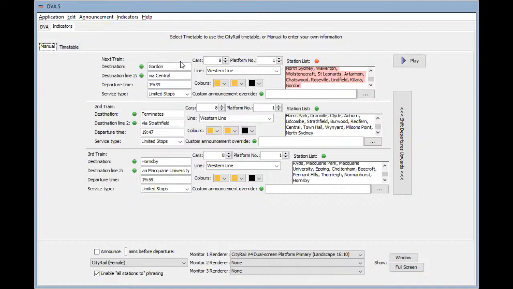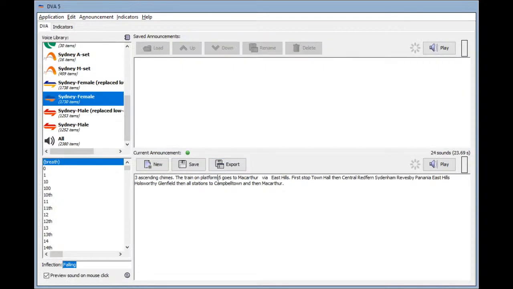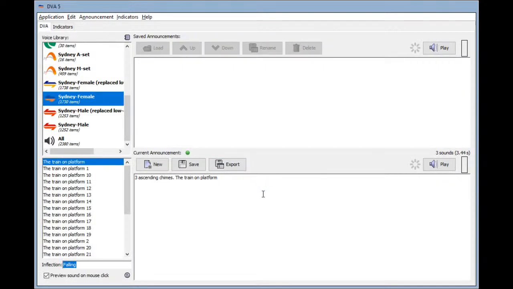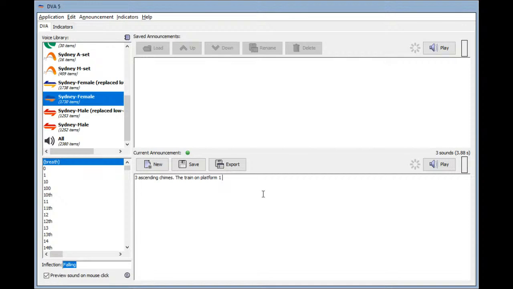So I'm going to do what it says here already. We'll do an announcement to Gordon via Central. So we'll go back to DVA to make the announcement itself. Let's quickly do that. This announcement is starting from Penrith to platform 1, because that's where the terminating trains from Penrith to Gordon via Central depart from.